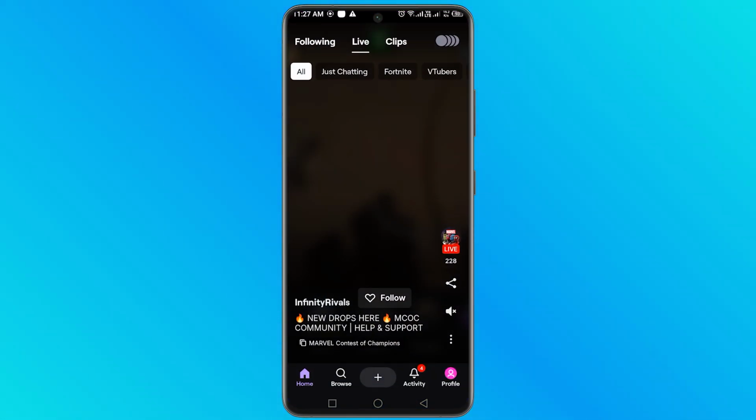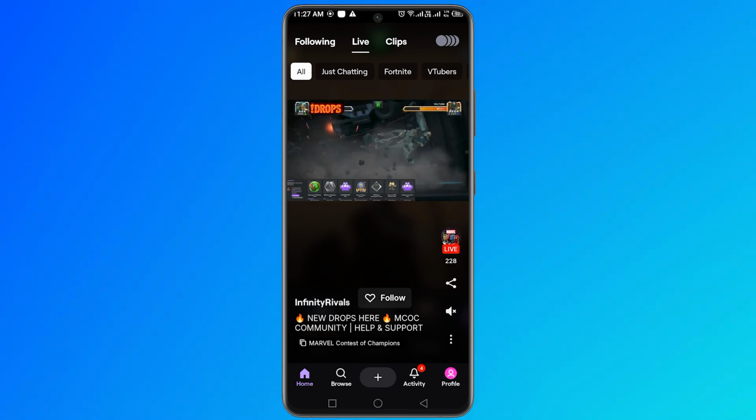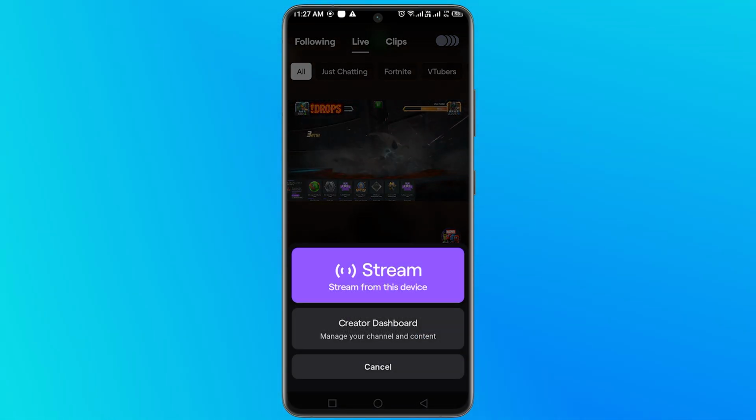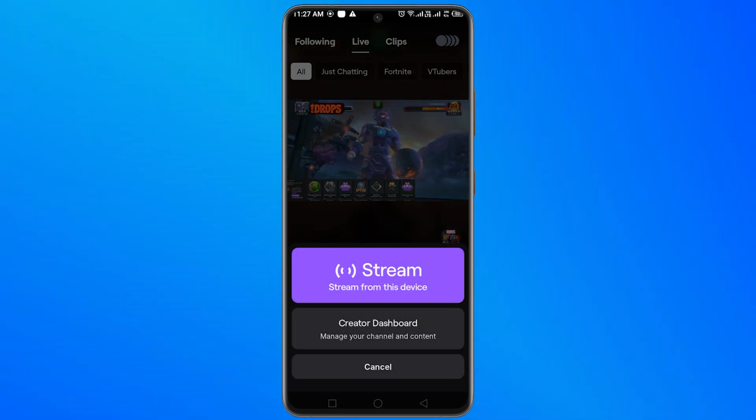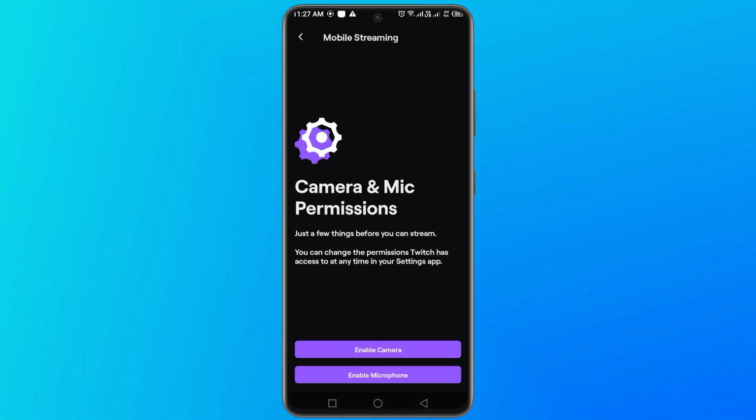First, open the Twitch mobile app and make sure you are signed into your account. Once the app opens, tap on the plus icon at the bottom of the screen. A new menu will appear. From there, select the stream option to continue.